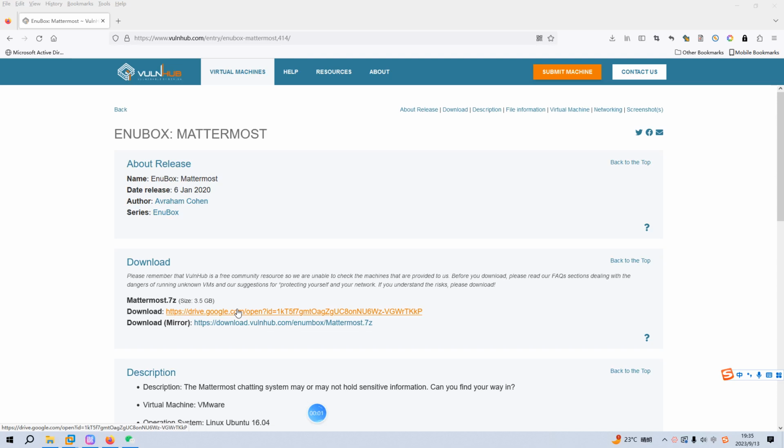Okay, welcome back. Today I'd like to go on with our series of Vulnhub. The virtual machine would be Mattermost. I will add the link into the description section below so that you can download it.